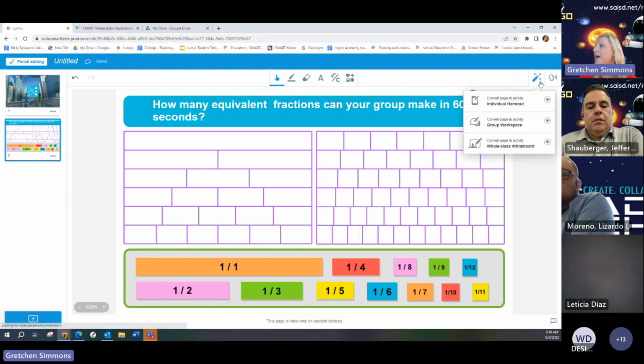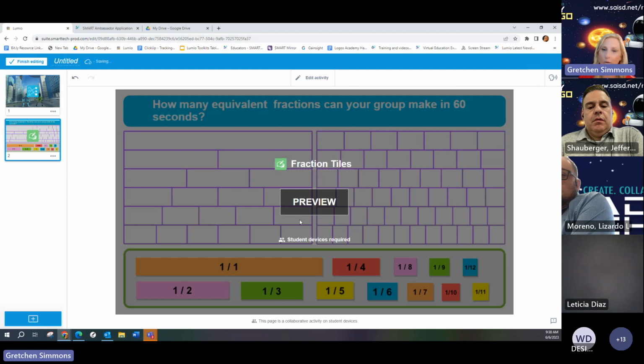I can decide right now how I want to push it out. I know I'm going to make it a group workspace, so I can click on group workspace and it's already ready to go as being delivered to groups.